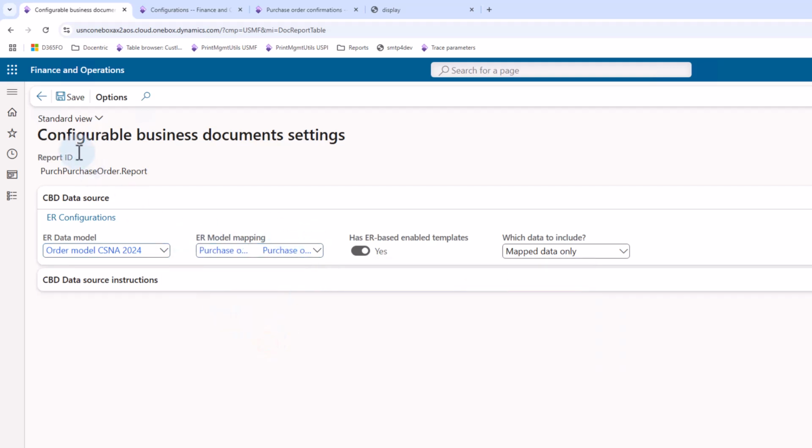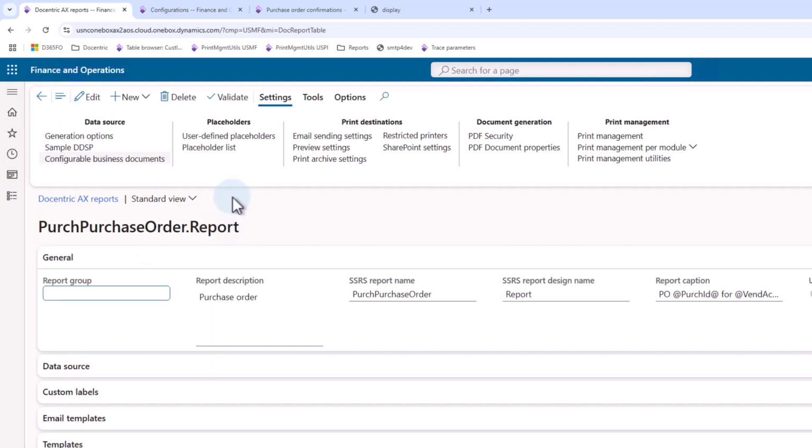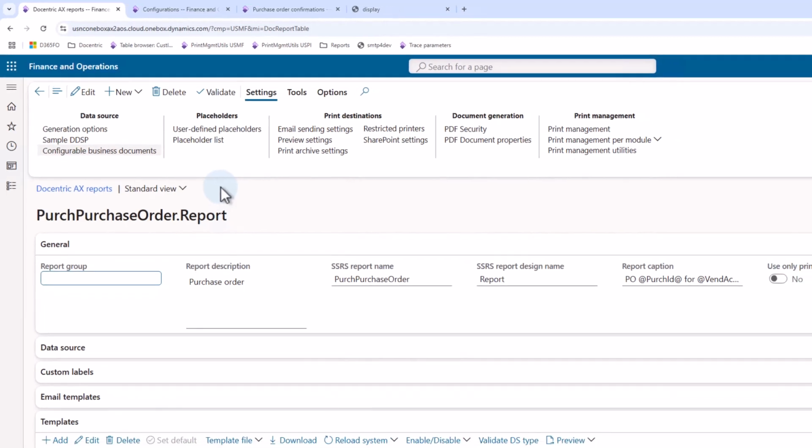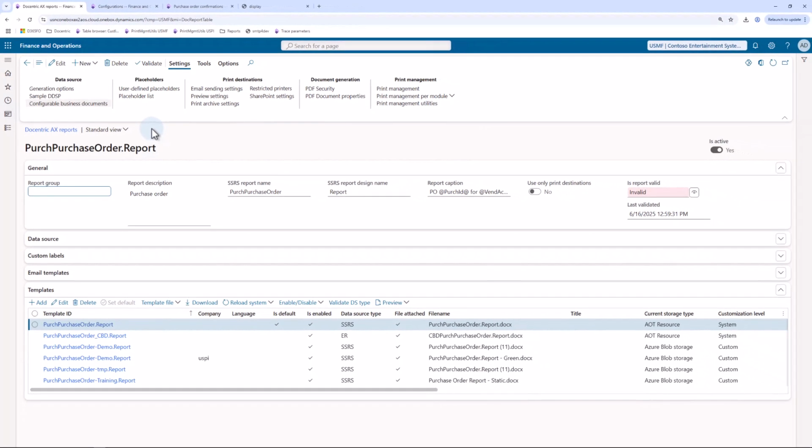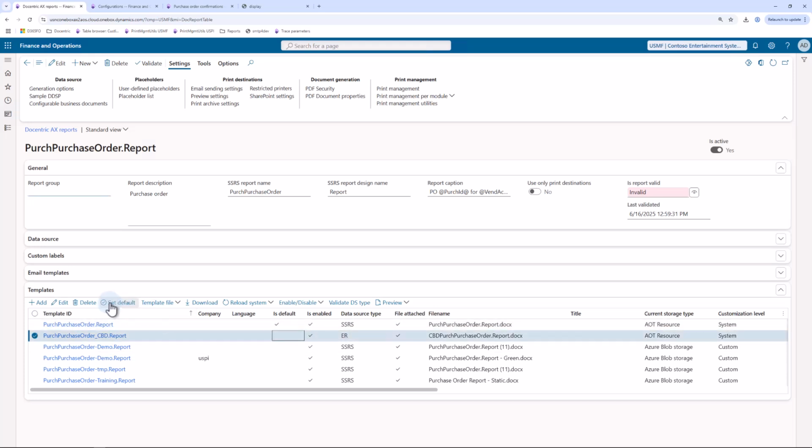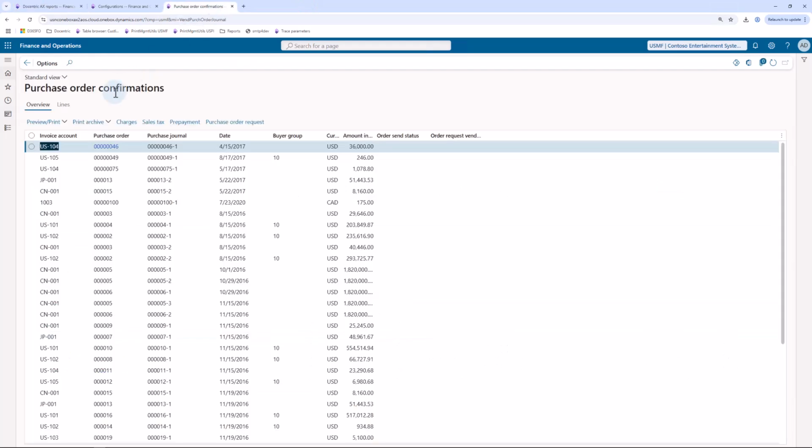To obtain a new version of data source based on this customized electronic reporting model and model mapping, I will make sure that the electronic reporting based template is used when I print the report. There are more ways to do it, but the simplest one for the demo purpose is to mark it as default and to preview the already posted document.